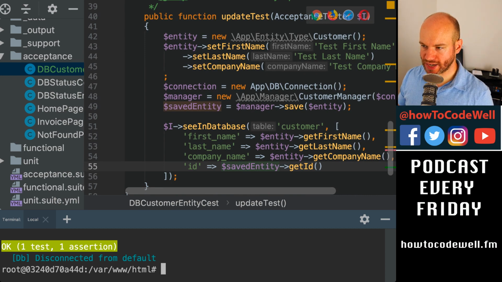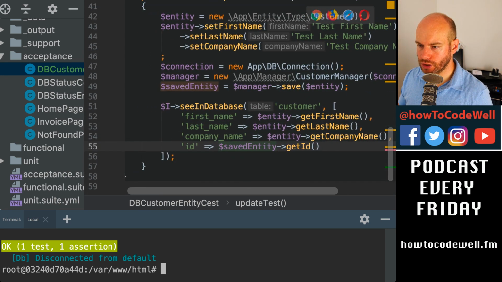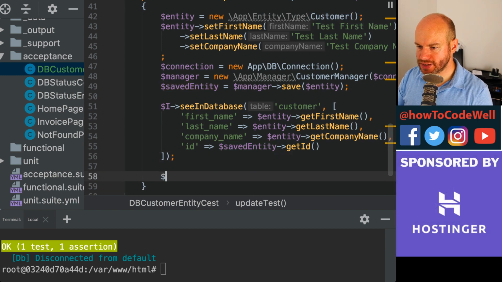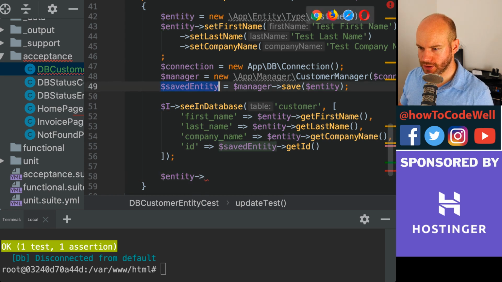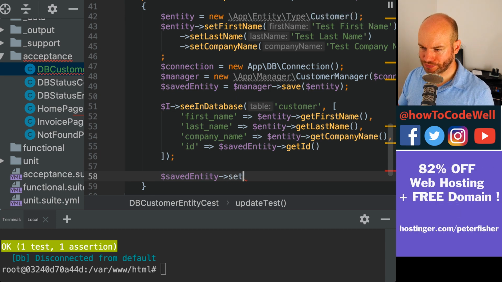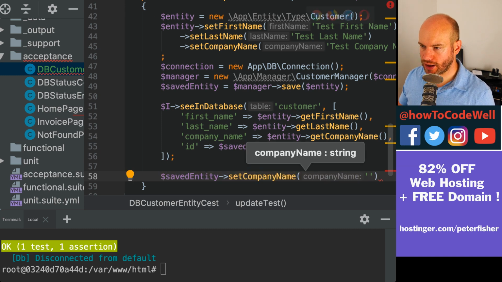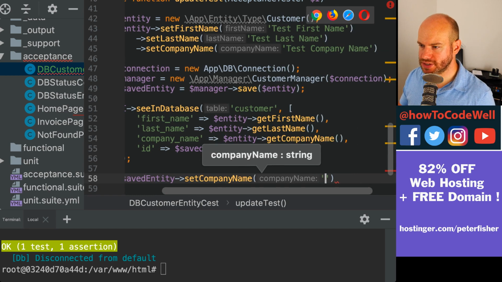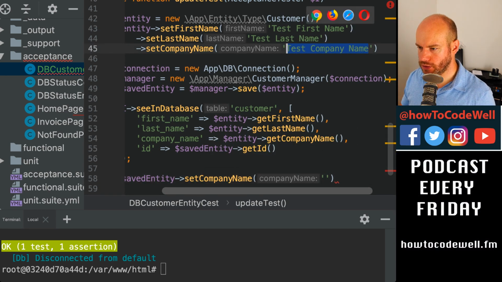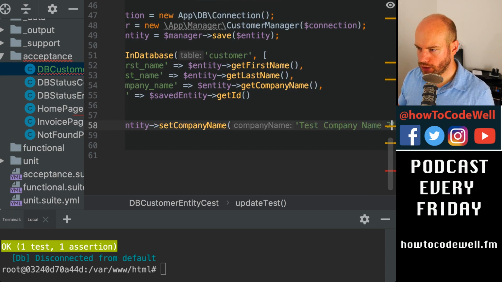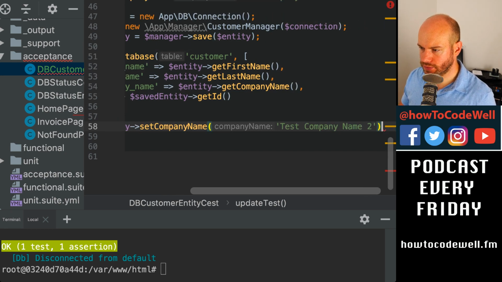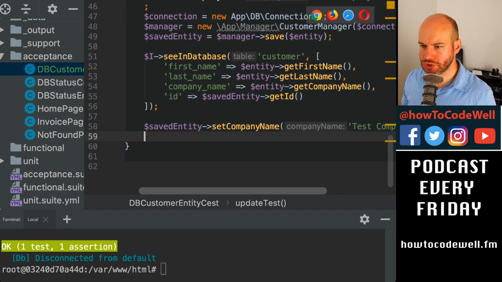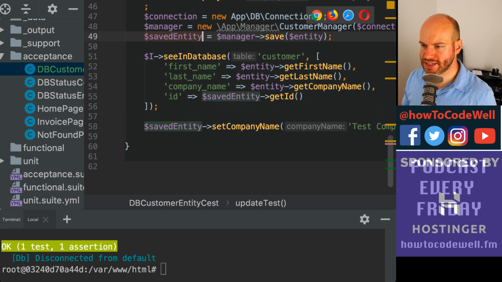Okay, so that will be the first insert. We're now going to update it. So what we're going to do is we're going to do a entity, actually we'll do saved entity because that's already been saved. We're going to do set company name, and this is company name test. So this is going to be a different test to this one. So this is test company name. We're going to do test company name 2, like that. And then we're going to see in the database, we're going to then save that entity.